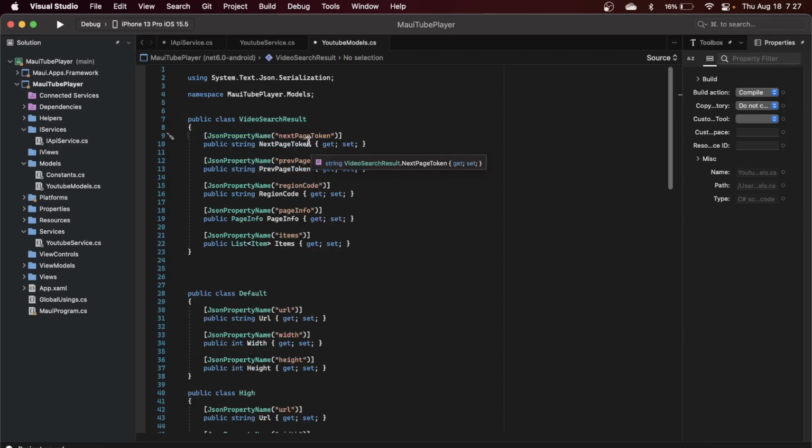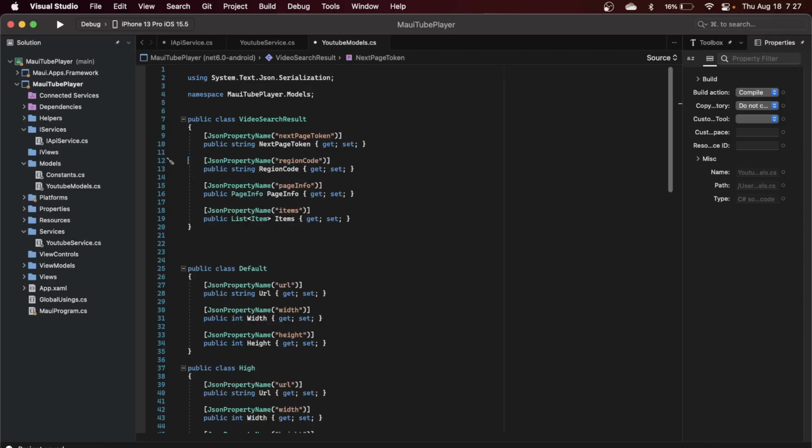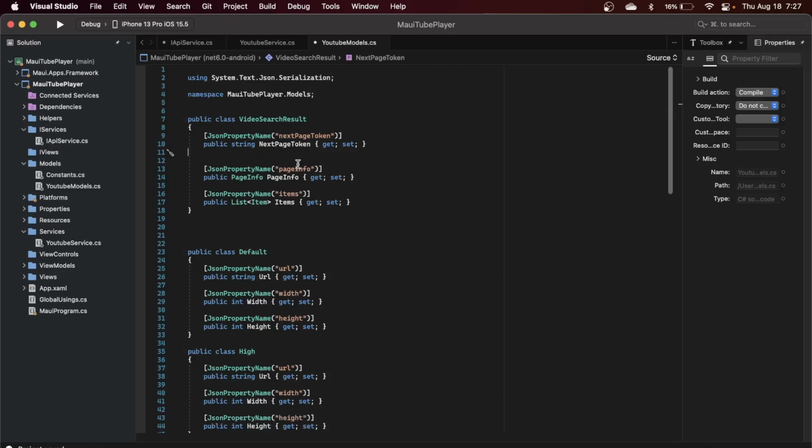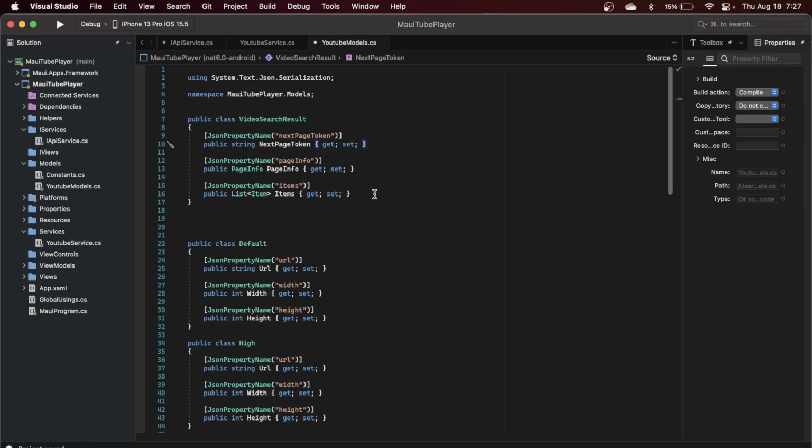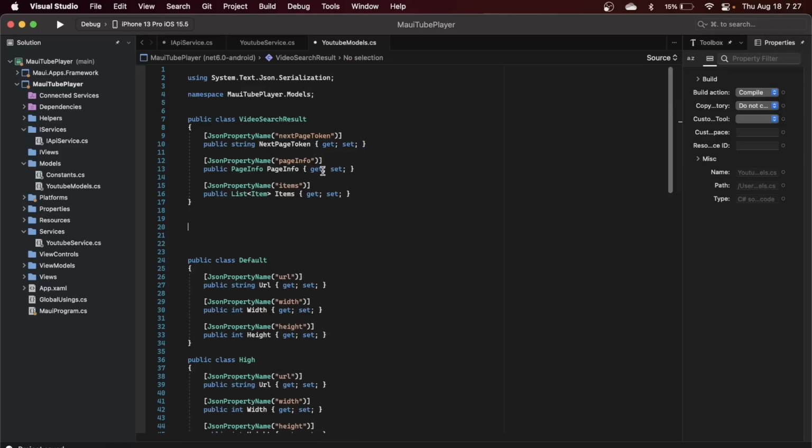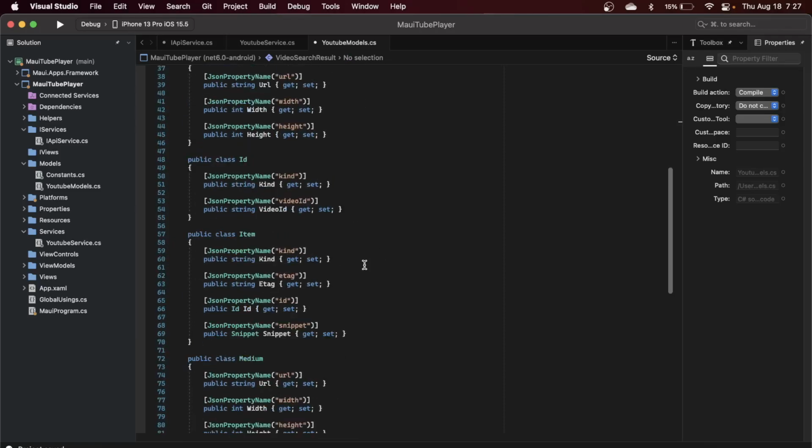I do need the next page token. I am not using the previous page token because I don't want to go back. I already have this information. I don't need the region code. I do need the page info in case I want to display how many items are there on the screen, or maybe not. And then I need the list of the items. So let's bring in this page info first, one thing at a time.